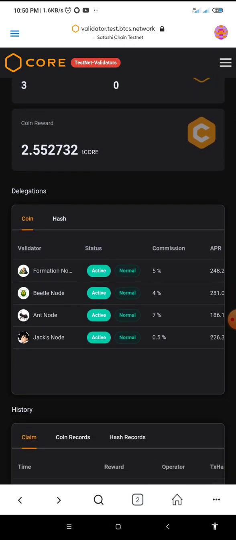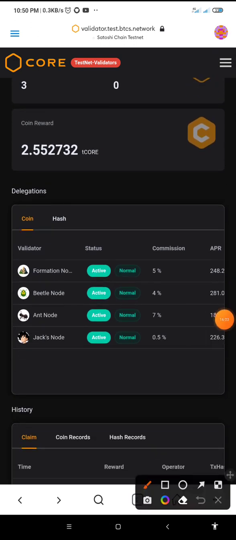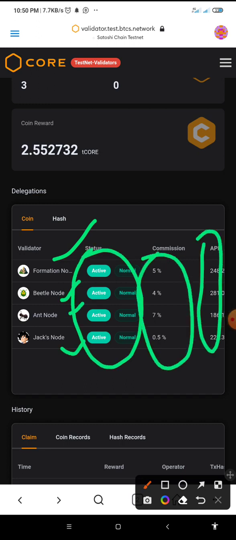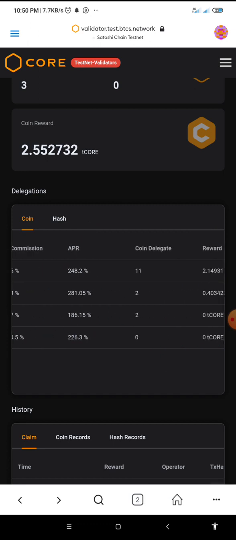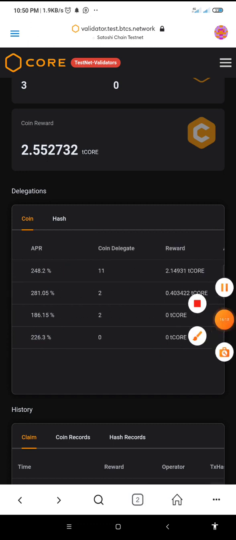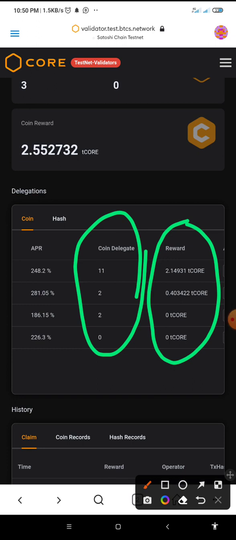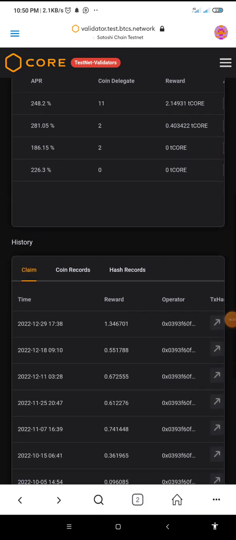Now you can see here are the validators that I have delegated my cores to. This is Formation, Beetle, Ants, and Jack Node. And as you can see, they are all active. And this is the commission percentage. These are their APRs. You understand? So let me scroll from left to right. This is the total number of core that I have delegated to each validator, and these are the rewards that I have gotten from each of the validators that I have delegated my core to. Okay, now let us scroll up and see.